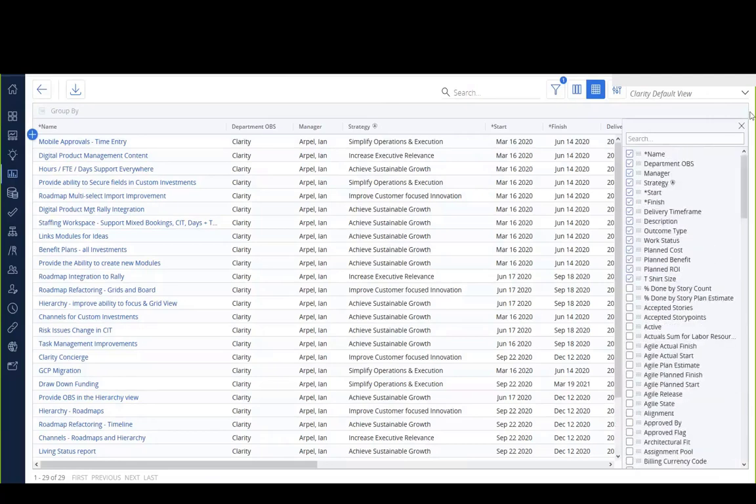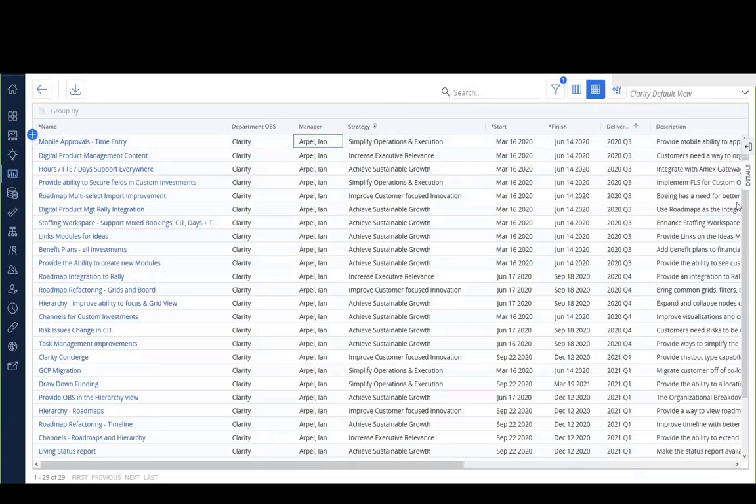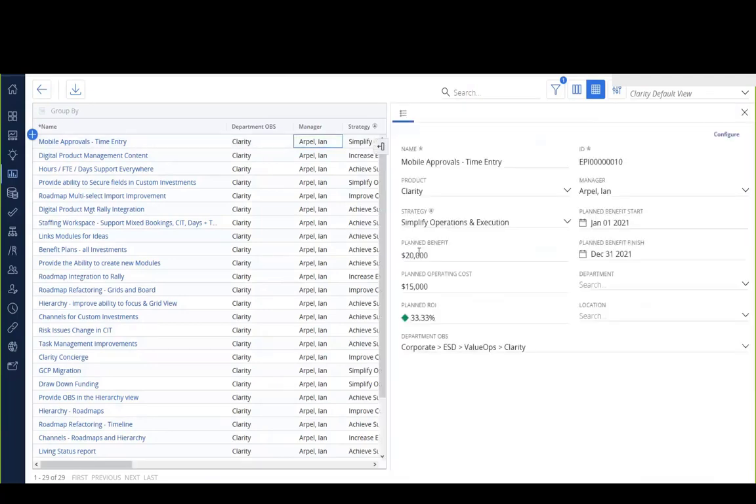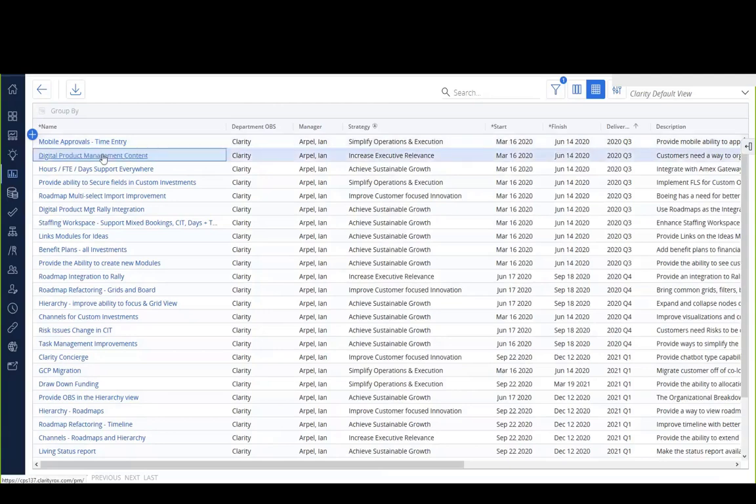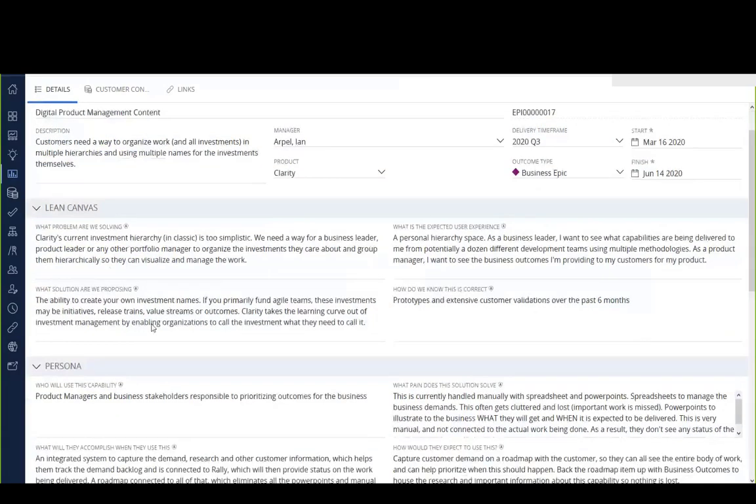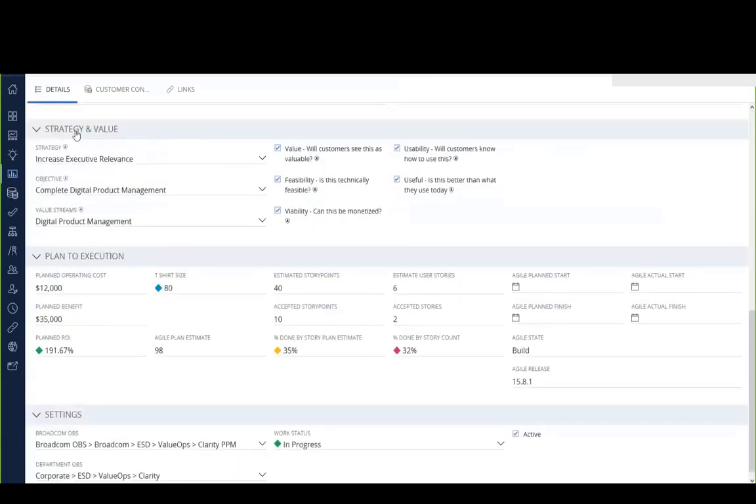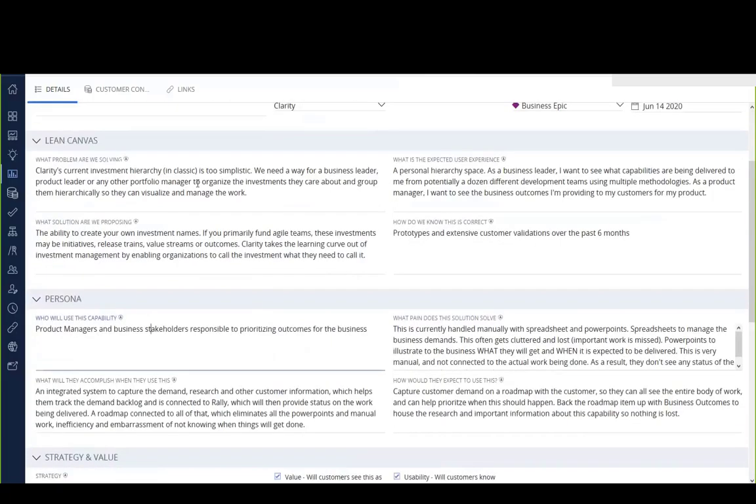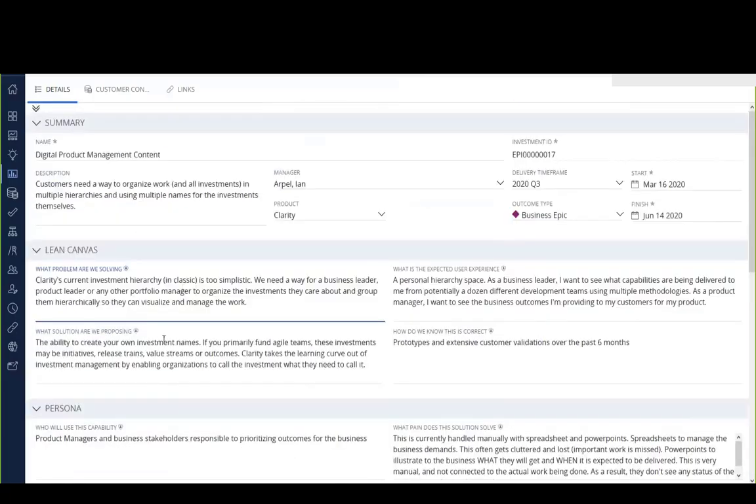If we actually open up the flyout, you'll notice that he has strategy in here with that same shield, but it's still editable. He can edit it here. And as well, if we drill all the way into the project and take a look at the details page, we can see here that we have those same shield icons for the lean canvas, for the persona, for the strategy and value, and all of this is editable for Ian because he has the capability to do that. But it's showing that these are secured fields if you don't have the edit rights. Okay? So that's for Ian.